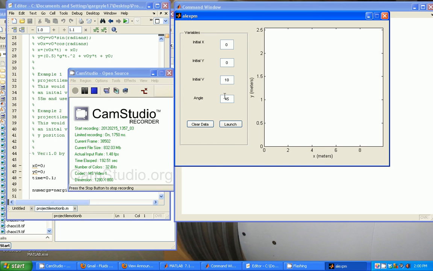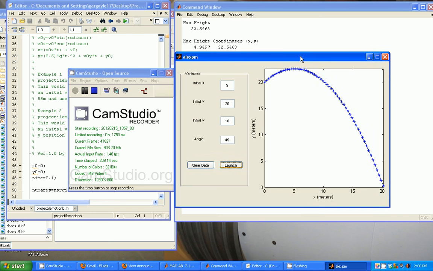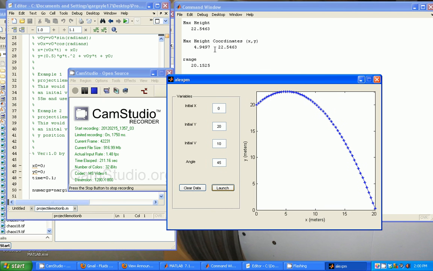So it's got some initial things set, and let's change the initial y to 20, and we'll just leave the initial x. You hit launch, and it shows you a trajectory of the path starting at 20 for the y, 0 for the x, and going down there. And you can still see the maximum height and variables here if you want.